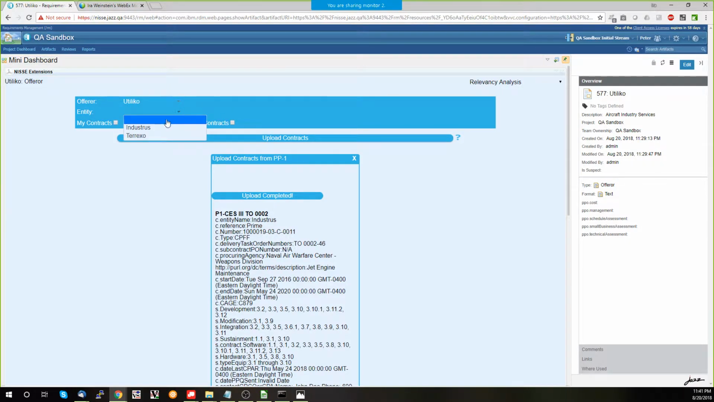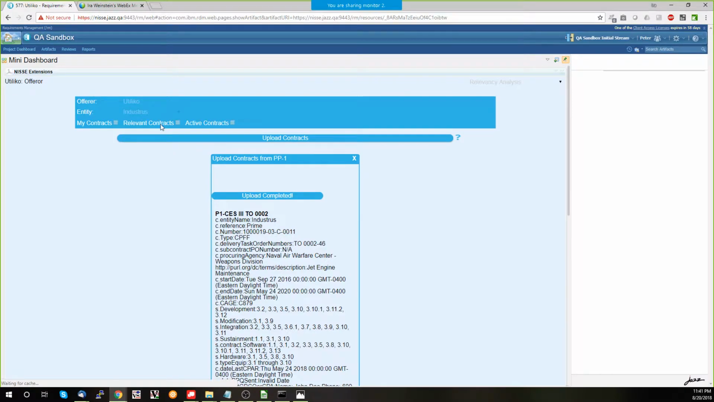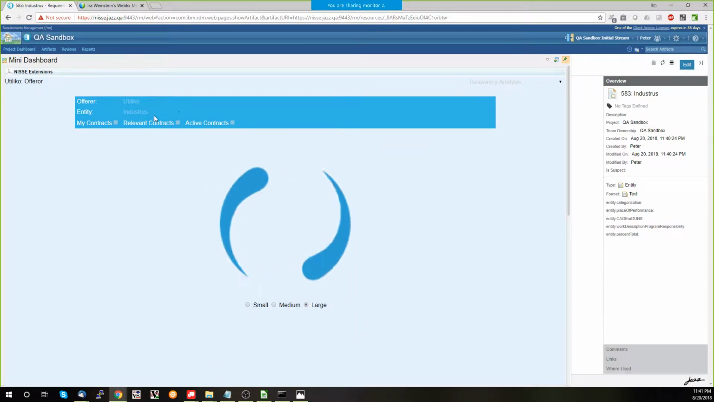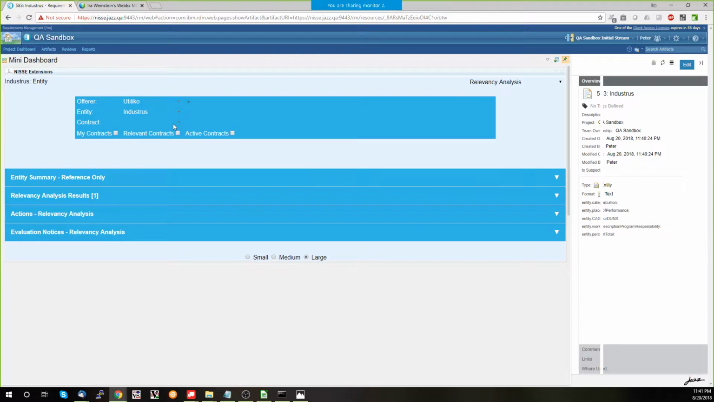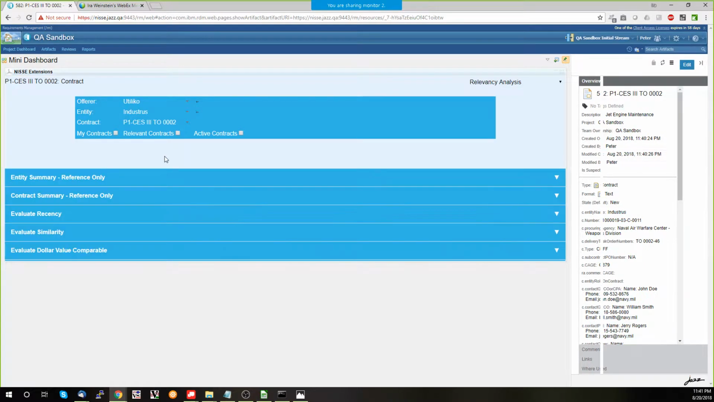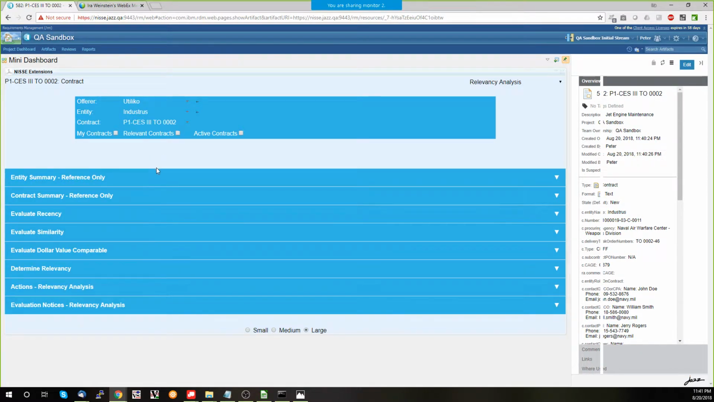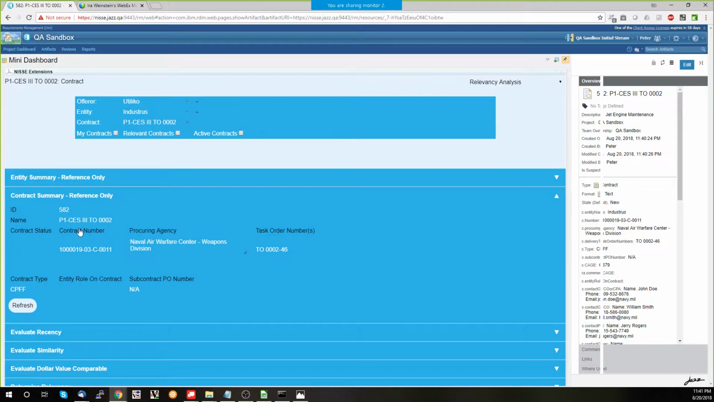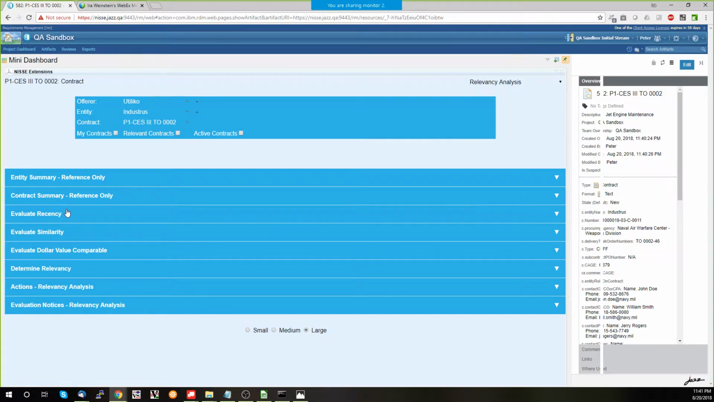I'm going to take one of my entities that were just uploaded, Industrious, and I see that we have one contract. So I am navigating to that contract, and I'm going to do the relevancy analysis on that. Now, in this section, I have some summary information. For example, if I want to look at a contract summary, I can click here. Anything that was uploaded will appear here, and I can refer to that as I need to.